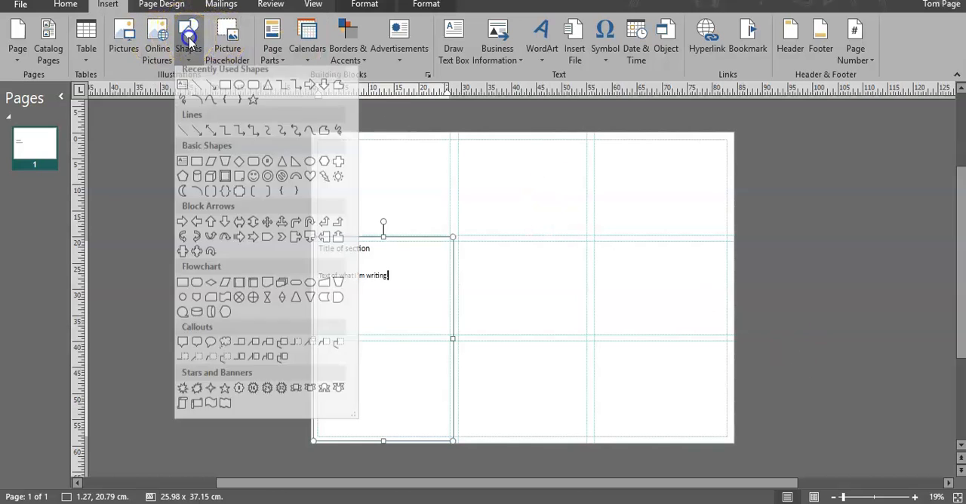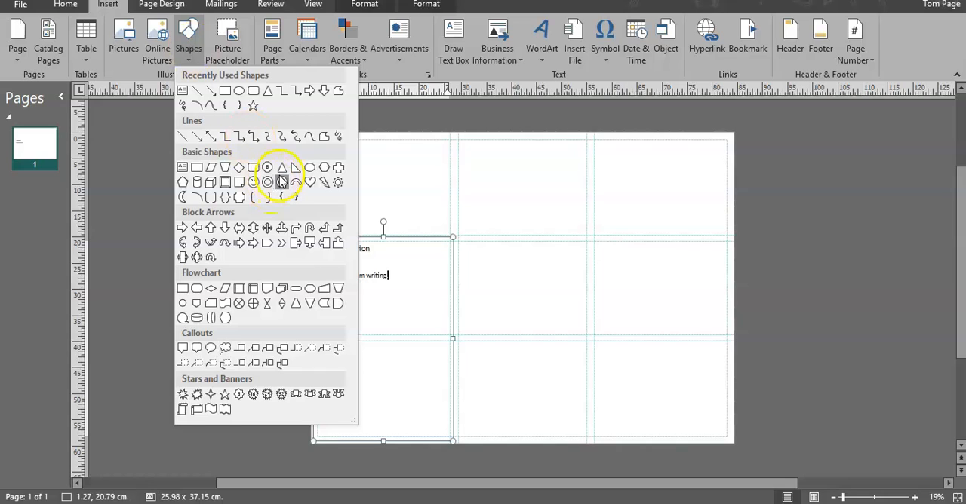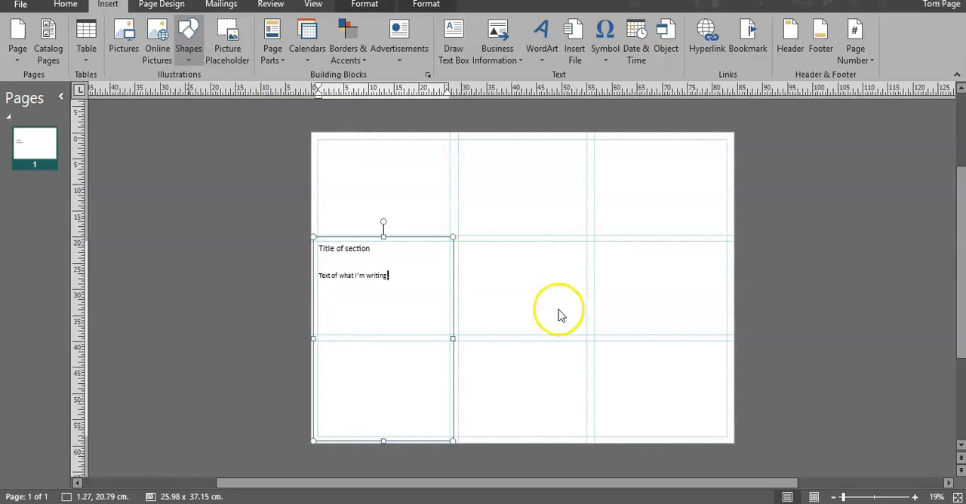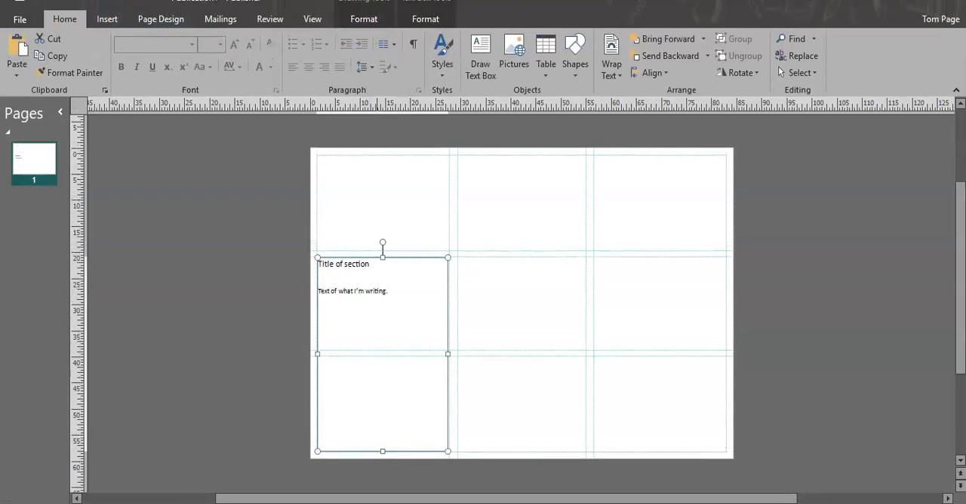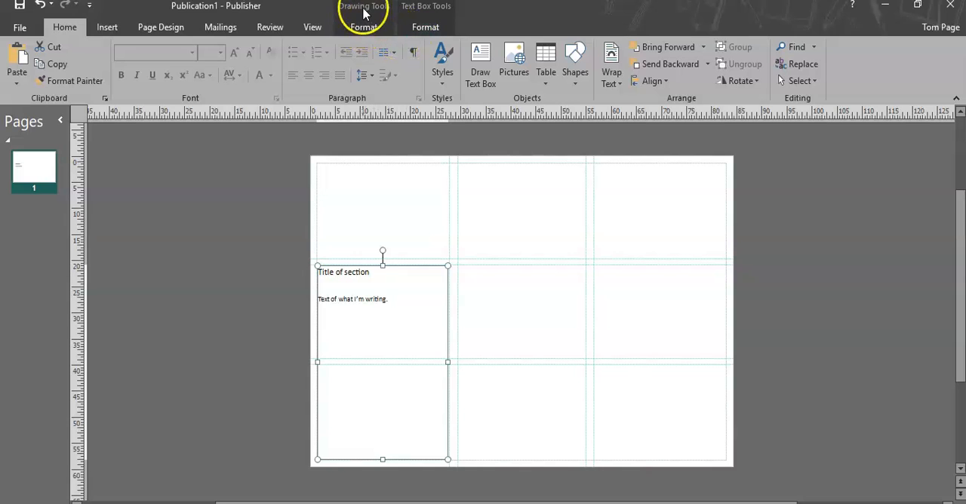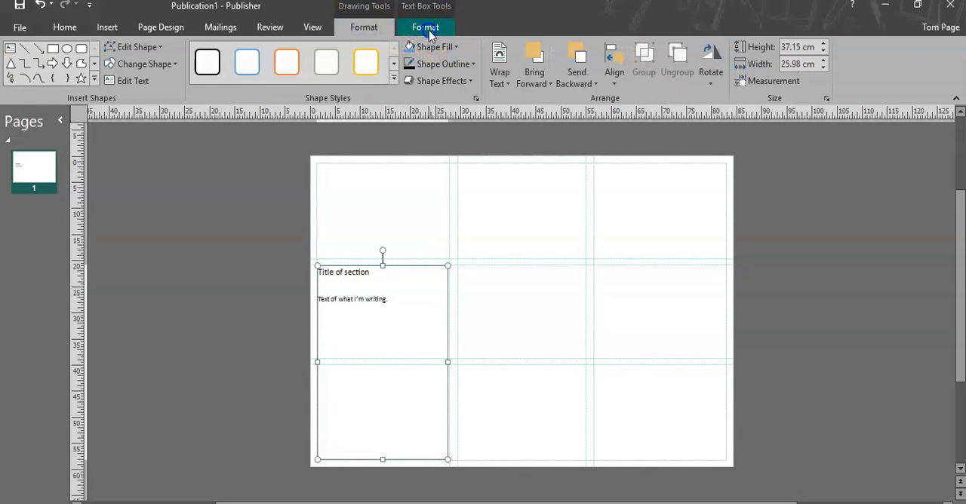We could also insert shapes as well. So we might want to use shapes to give a little bit more definition to what we're doing. We certainly probably want to round our text boxes, make some level of design. What you can't see here, we'll move that up just slightly. So we have drawing tools and text box tools as well.